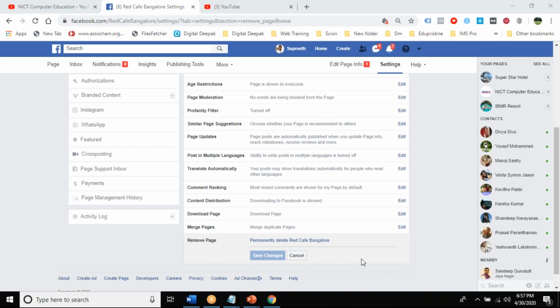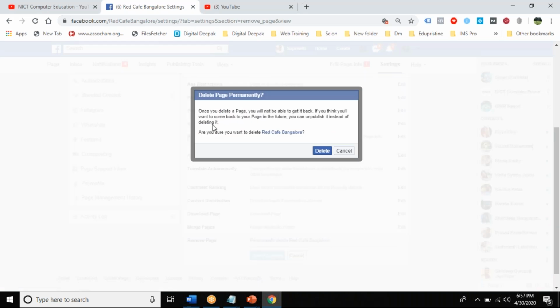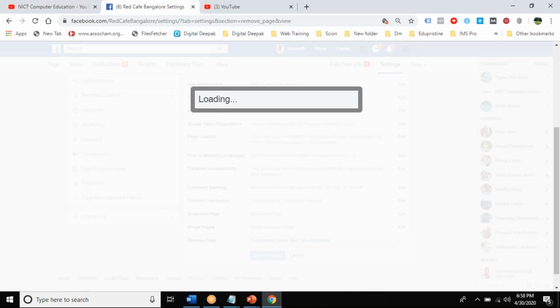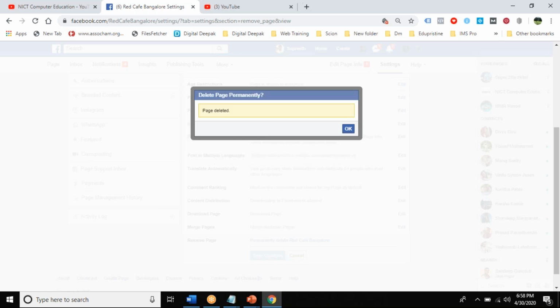Otherwise you can just go through the recorded video, and then there's an option called permanently delete Red Cafe Bangalore. Once you delete the page, you will not be able to get back. If you think you will want to come back to your page in future, you can unpublish it instead of deleting. I've shown you how to unpublish it. If you're not sure of deleting, you can unpublish it. But if you're sure that I don't want this page, it's not my business, then click on the option called delete. Page is deleted. It's simple as that.